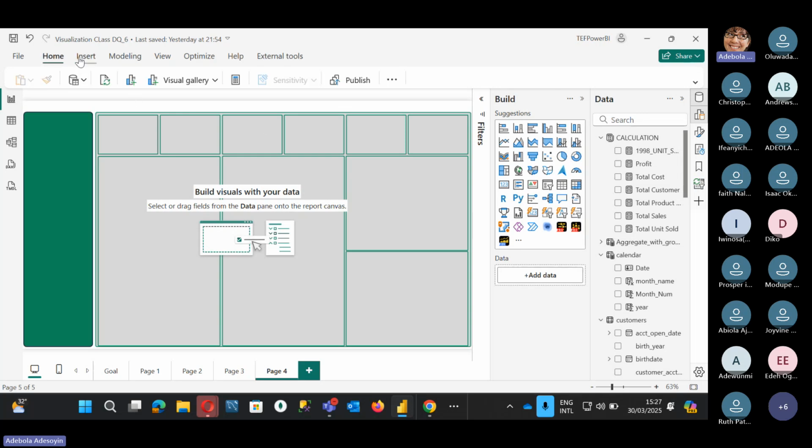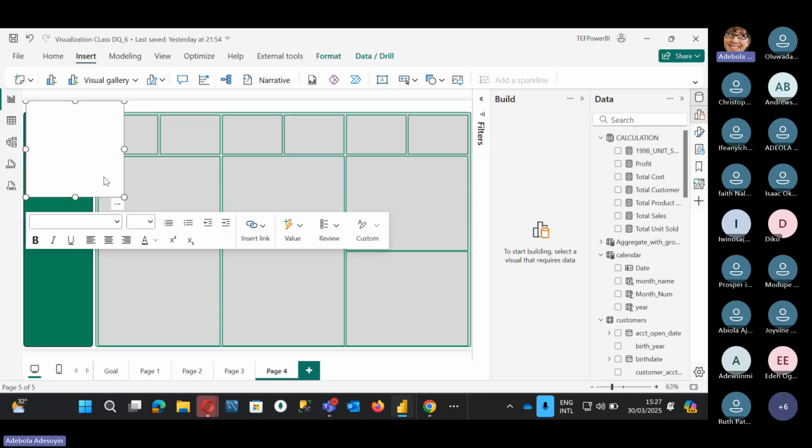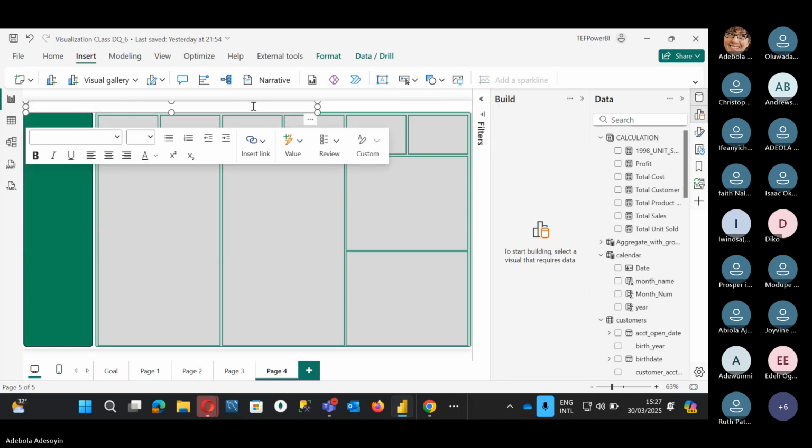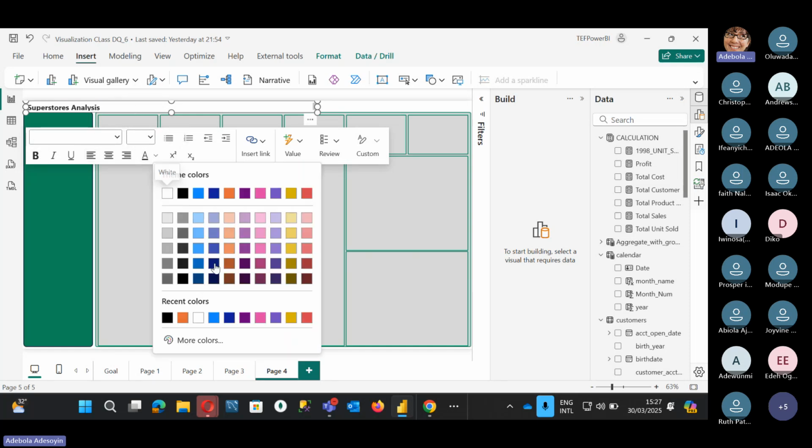Then I would like to insert a title. What's a title? Come here, add a text box to your report, and then you can bring it here and say, okay, maybe what should we call it? What should we call this data set? Superstore analysis, right? Let me change this to 16. Right, bolding it. I can give it a color.